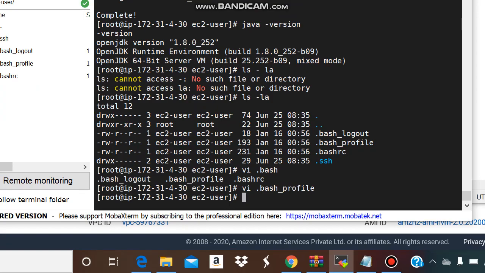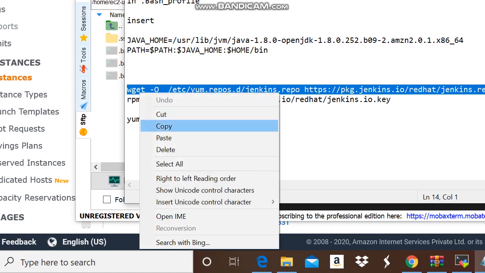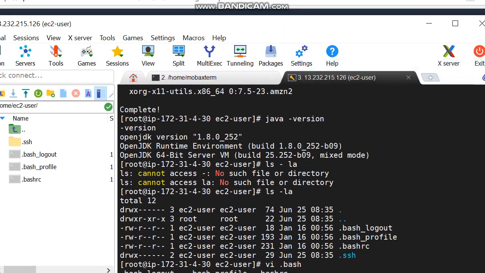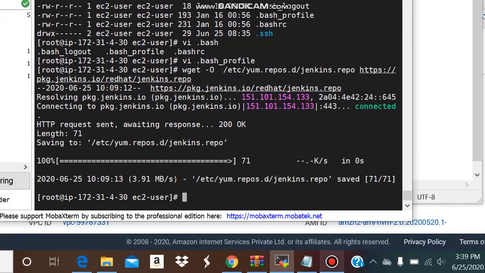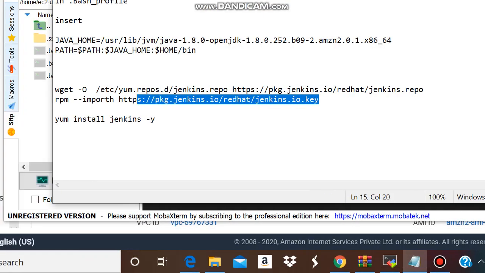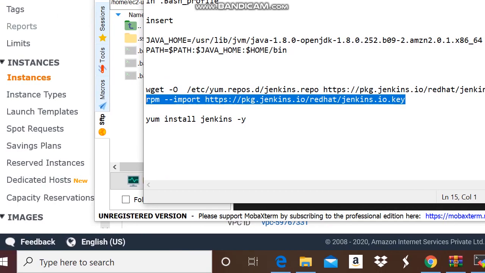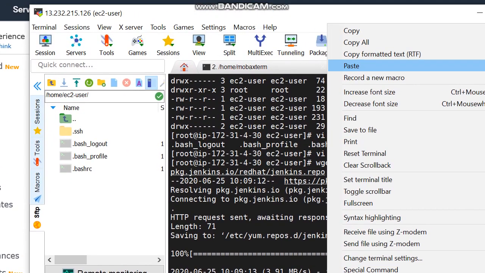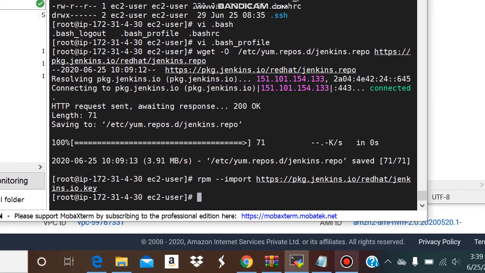Now we would get the Jenkins repository and then finally install Jenkins on this machine. Okay, the Jenkins repository has been installed. So now the next step is to import this key. Okay, finally we would install Jenkins.